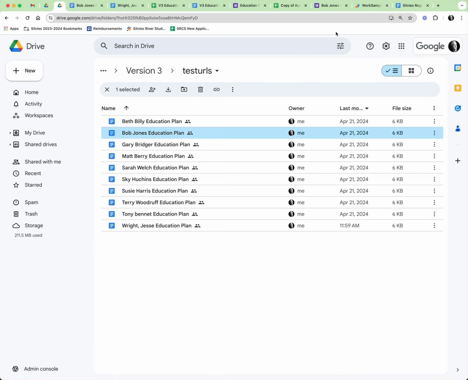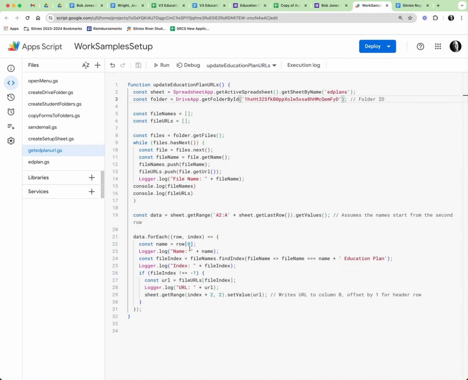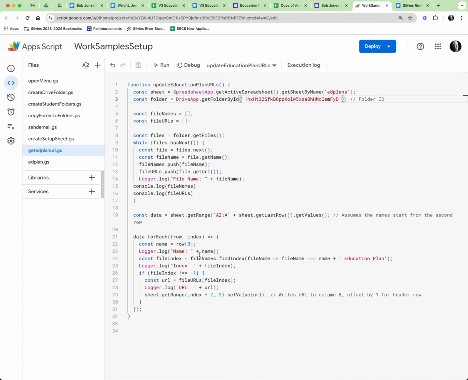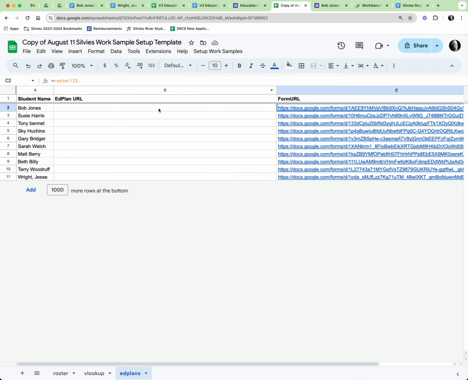Beth, Billy, Bob Jones, and then what the script does is it takes this data that we have. The data is A2A, so that's this data right here. We're getting that data and comparing the name plus the education plan. So what we're doing is saying, find me an exact match for a file that says Bob Jones education plan. And when you find that, get its URL and put that URL into this sheet right here, because we're going to need that sheet. So let me show you what happens when we run that script.